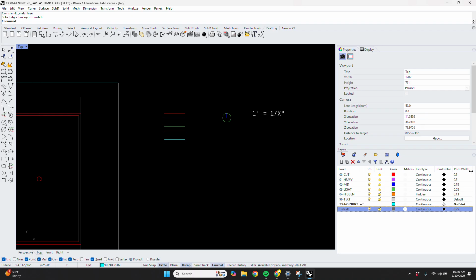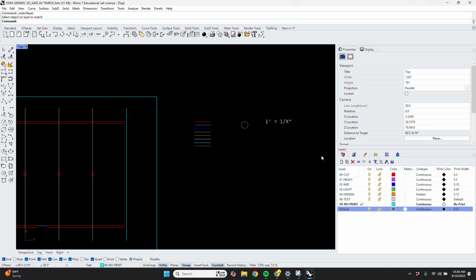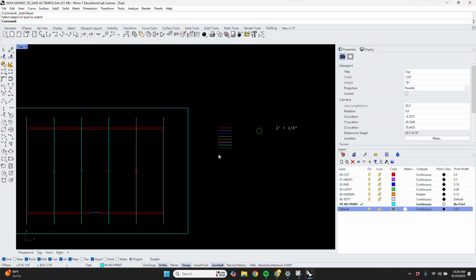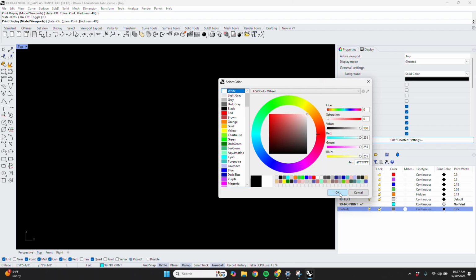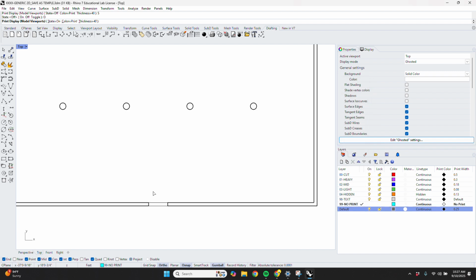This is definitely something you guys are gonna have to refine for yourselves, and you can do that by frequently printing your drawing, not necessarily physically printing, but all the time. Of course we could go to print display, state on, and change the display background to white. And roughly, this gives us an idea how it would print.